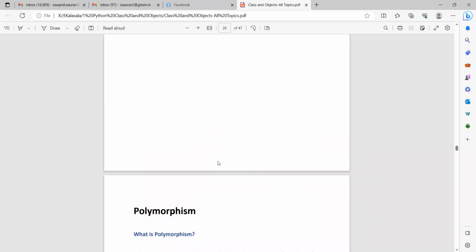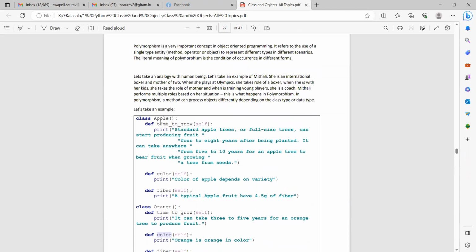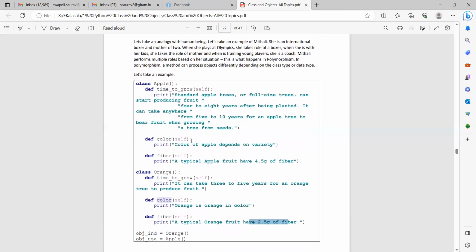But when we talk about polymorphism, this is called polymorphism. Different classes having the same functions. This is not the best way to implement, and we'll see later. But to understand polymorphism, understand this. Time to grow has many forms.